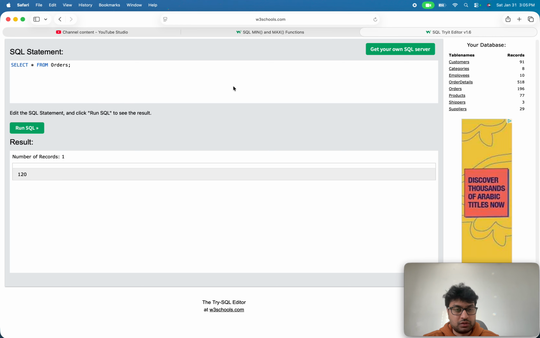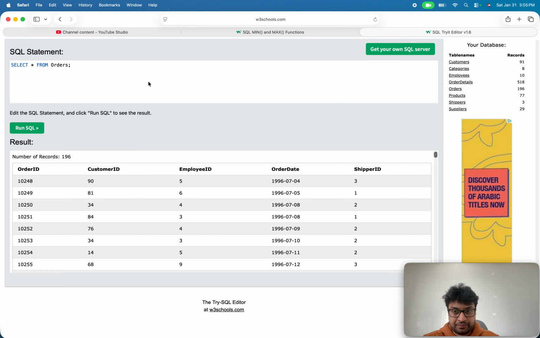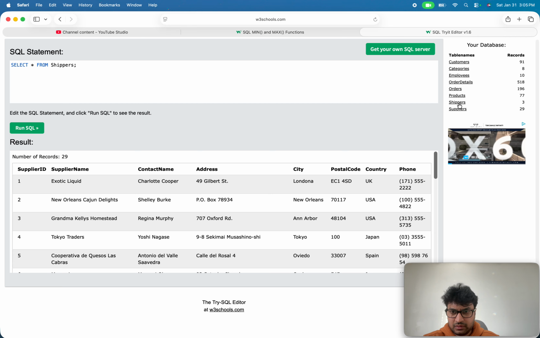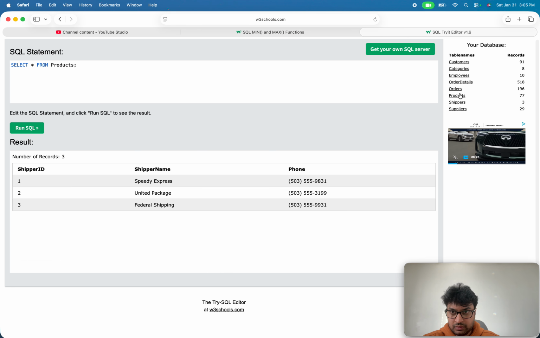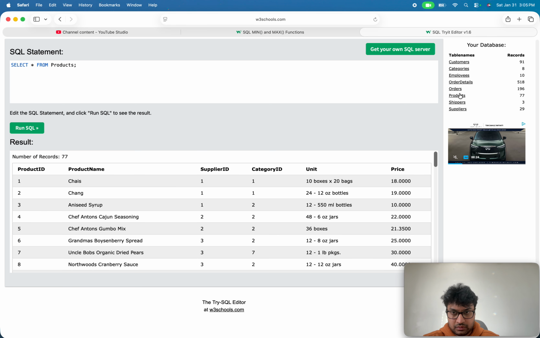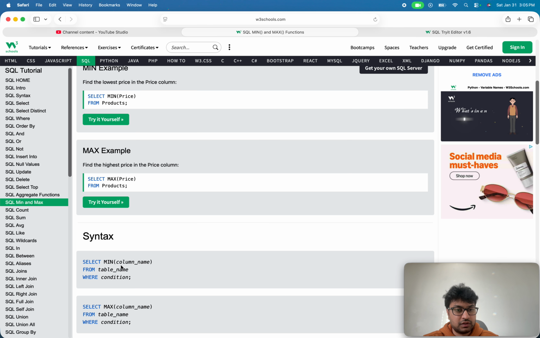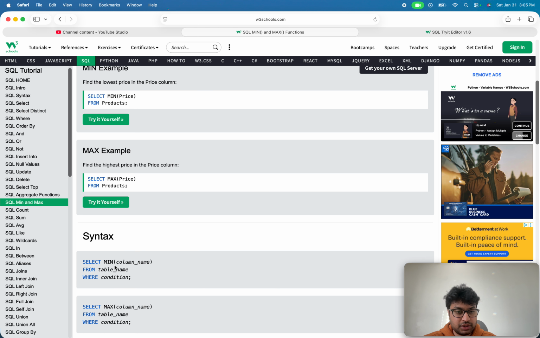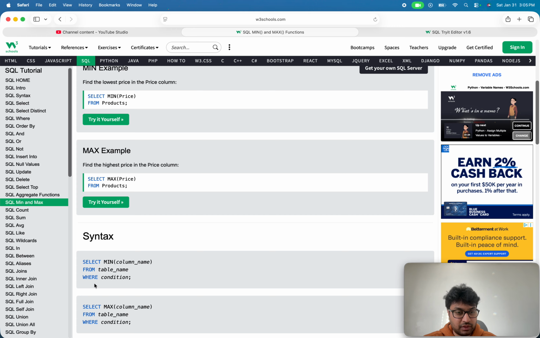Okay, so let's try another one. Let's actually use the price. Again, the syntax for these is you select and then you choose the minimum option, and then you select the column from the table name and where condition.